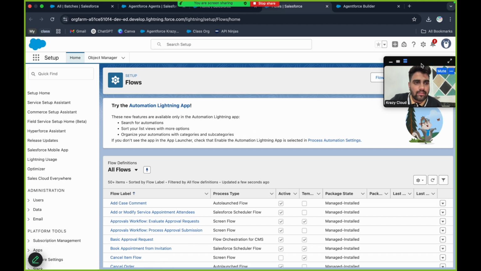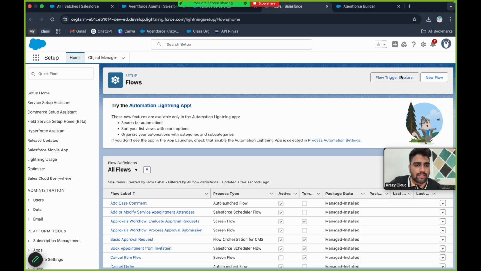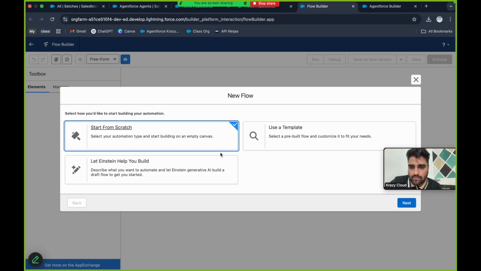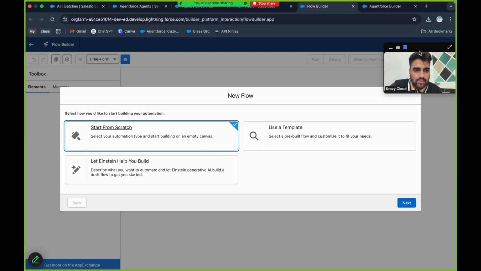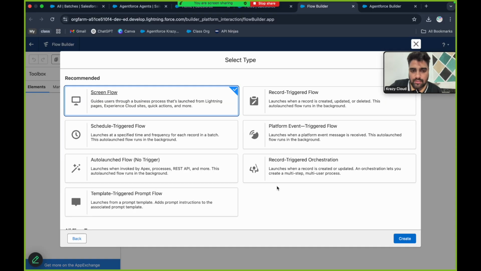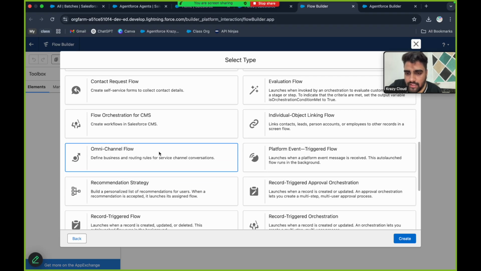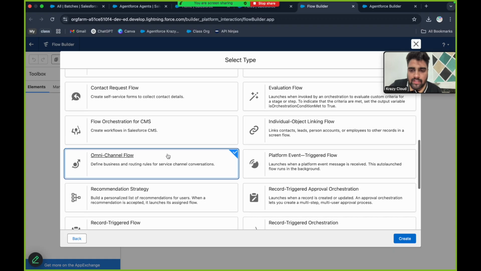So to create the omni-channel flow, we'll just go to the flows and click on new flow. And once you click on the new flow, let's click on start from scratch only, and you have to scroll down and you'll find omni-channel flow, right? So there is no specific inbound or outbound omni-channel flow. There's only one omni-channel flow. Inbound and outbound is the meaning, right?